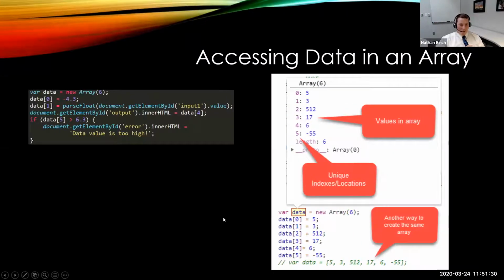Accessing data in an array, we've already done this a couple of times. I took a screenshot of my developer tools at one point to reiterate this. Each value will show up on the right, each index will show up on the left. If I wanted to put 5, 5, 5, 5, 5, 5 for all my values, I totally could. Those can all be the same.